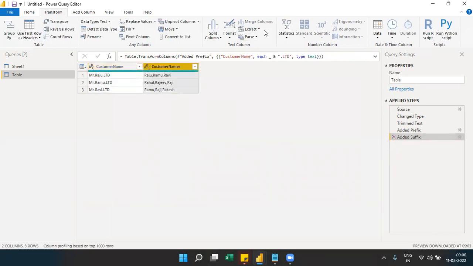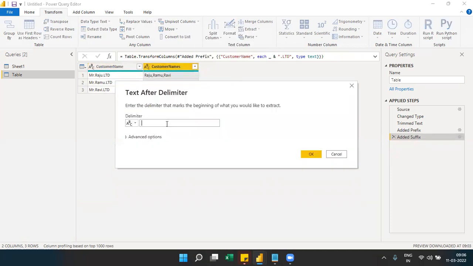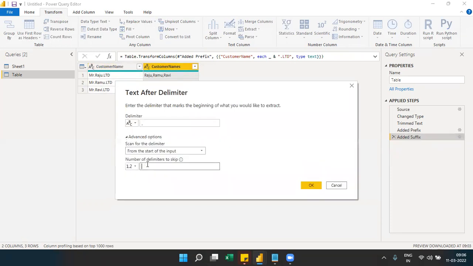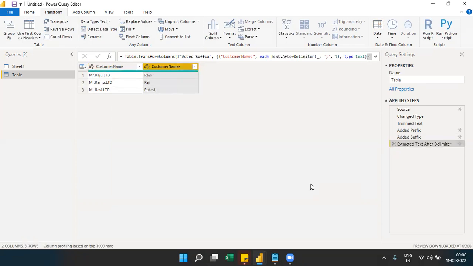Let me go here and let me say, after the delimiter, I can always choose the comma. So I'll say that I want to skip for one delimiter, as I said before as well. So I want to choose, I want to get Ravi Raj Rakesh, right? So that is how we can always go for it. So that is, before means how much delimiters you want to skip. So first delimiter ni skip chesanu. First delimiter, so it was continuous searching from the starting.